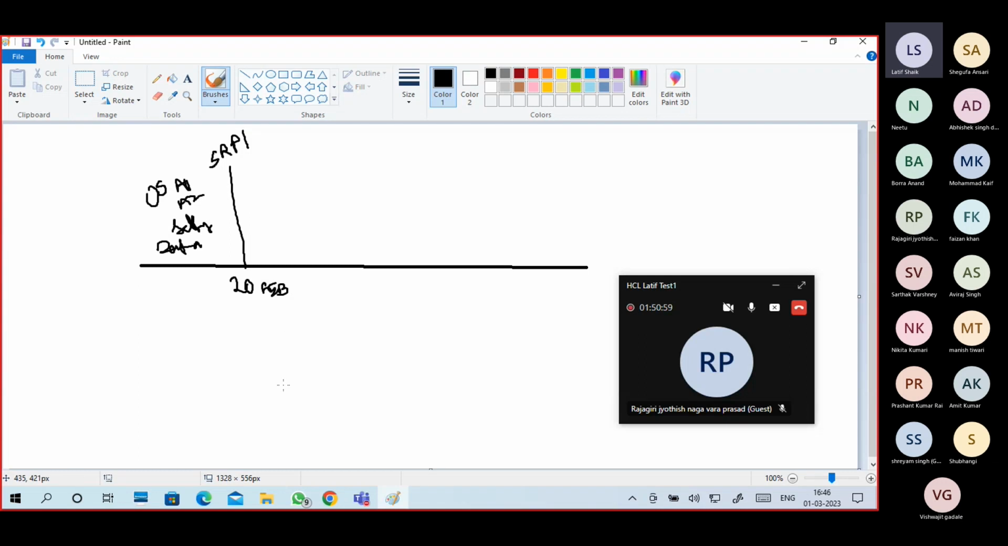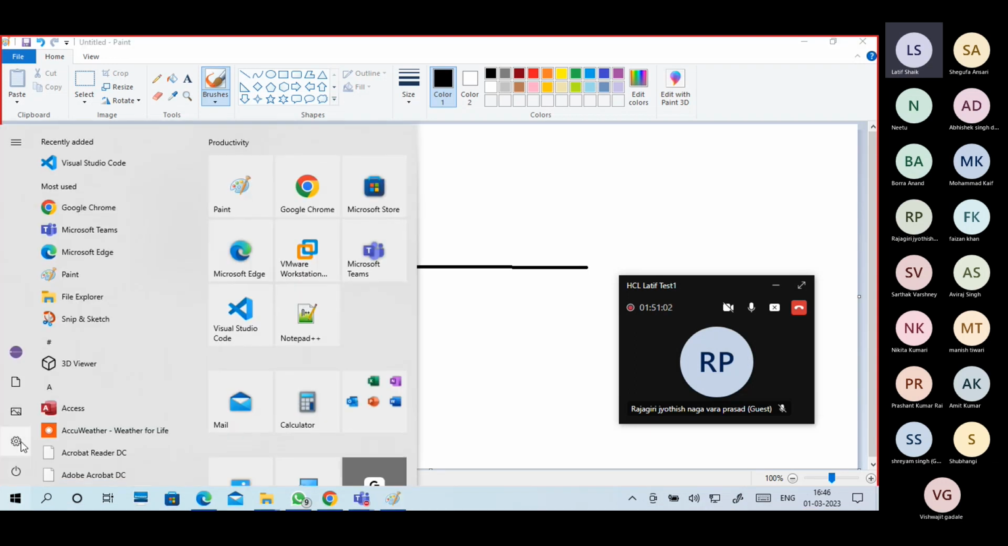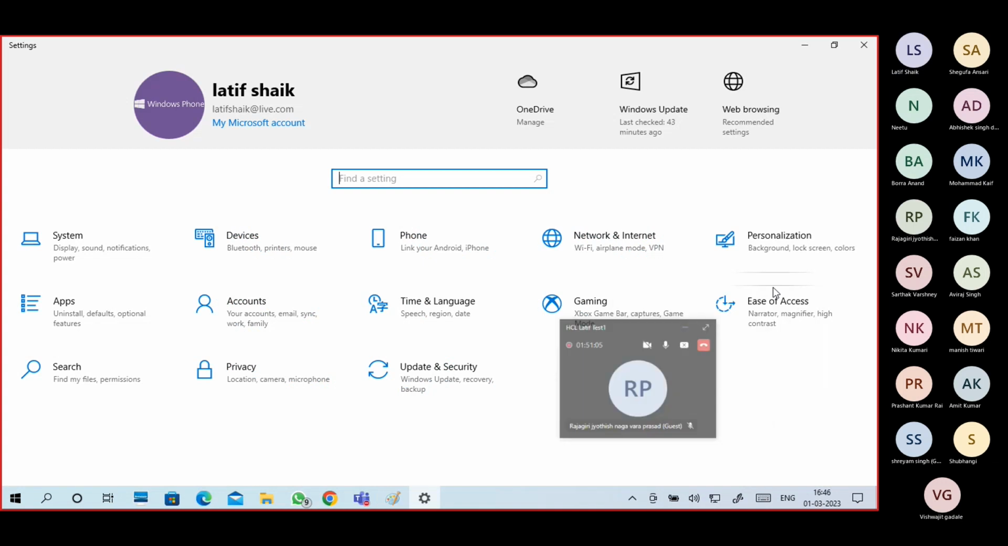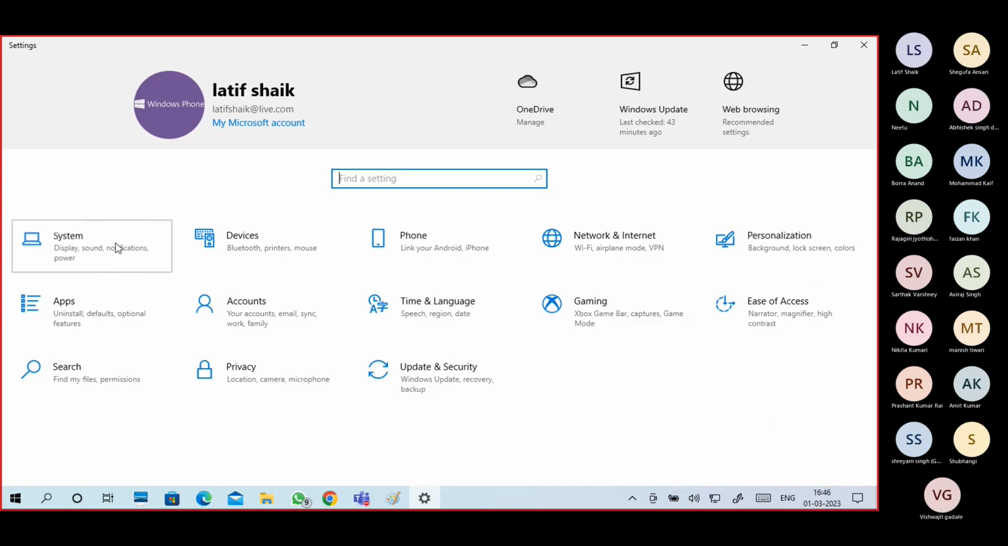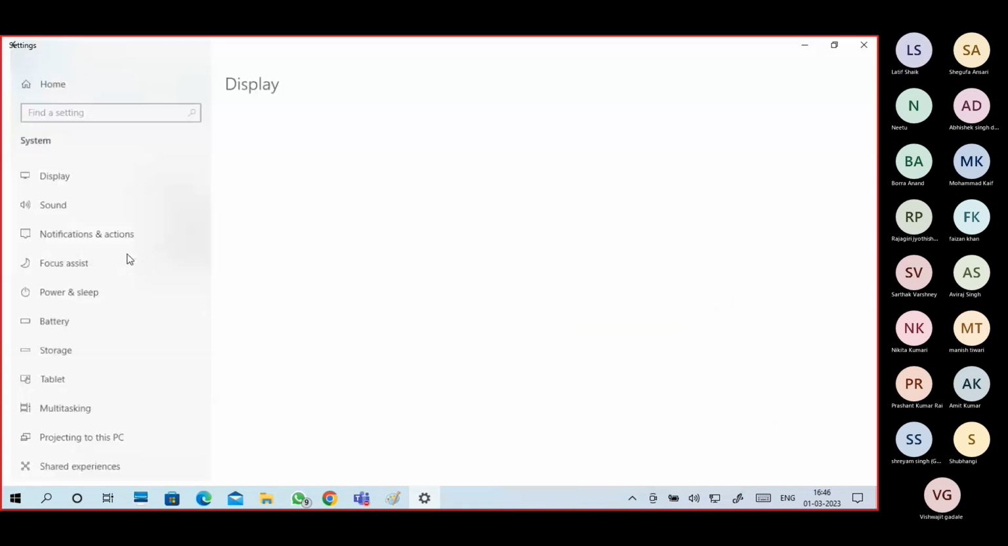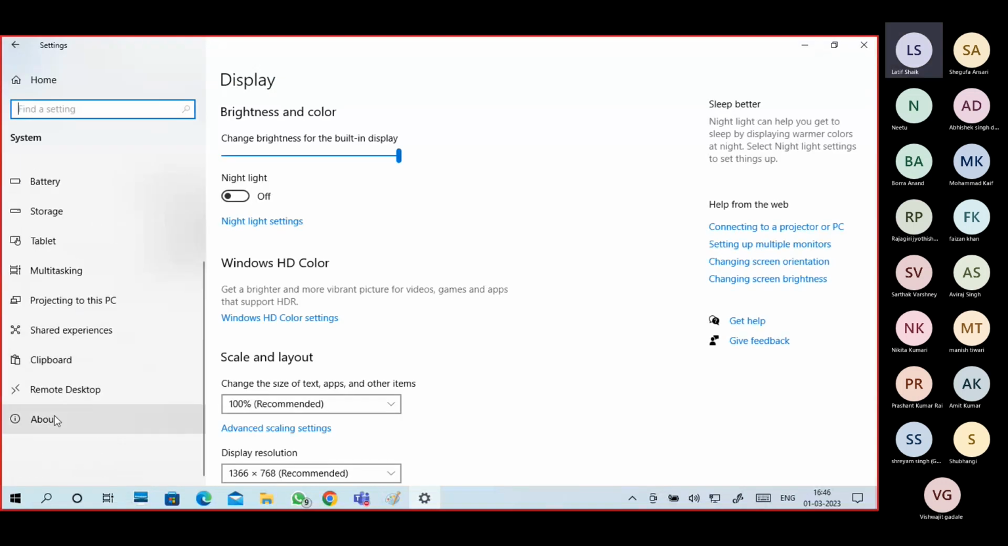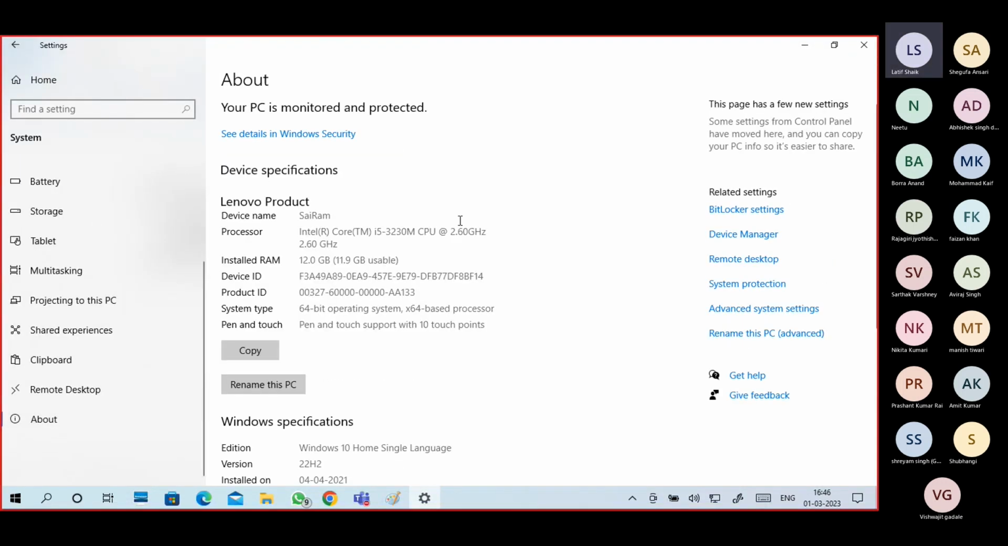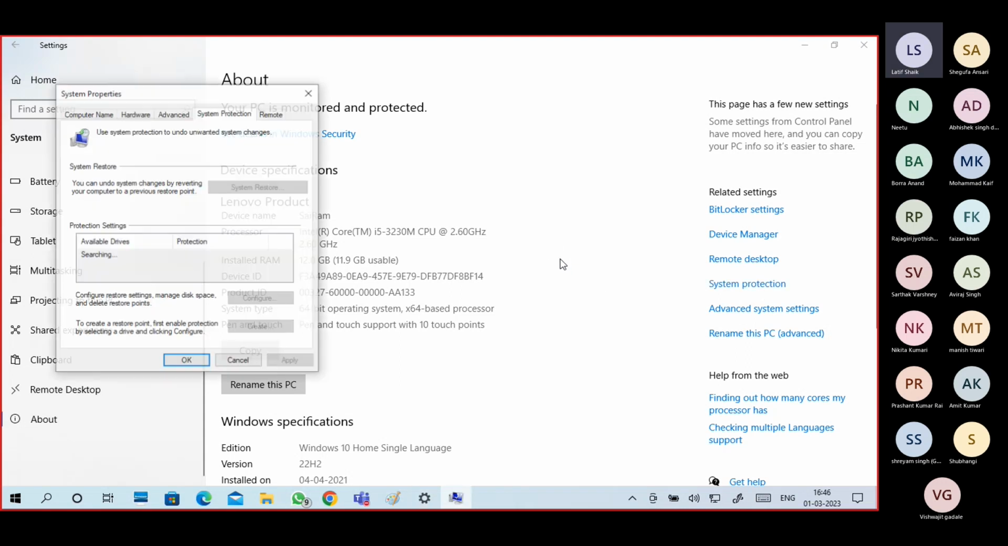How to create a system restoration point? So look here. Go to Settings, System, go to About, where you can see your system configuration. You can go to System protection. This is the one. Click on System protection.